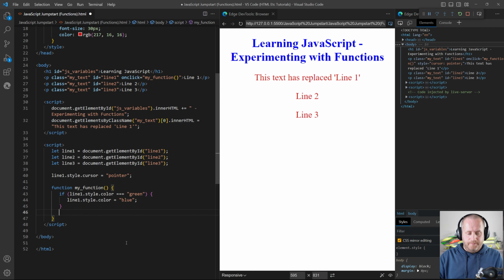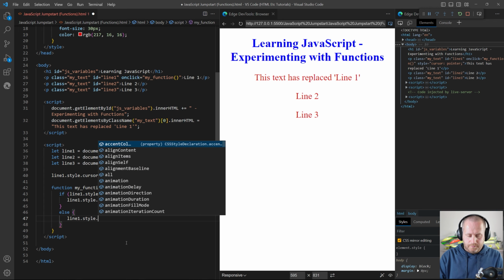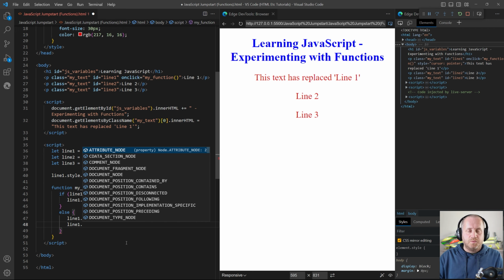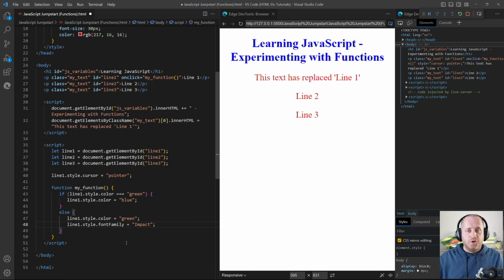And within the else statement, we're going to change it to a different colour. So let's do that now. And we'll also change the font type as well, just to make it a bit more interesting. So when I said we were going to change it to another colour, we're going to change it to the colour that is being checked within the if statement. So if it's green, we're going to change it to blue. If it isn't green, we're going to change it to green. And then we're also going to change the font family to impact.